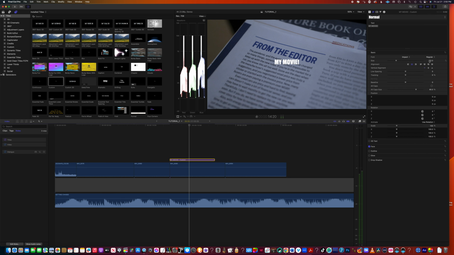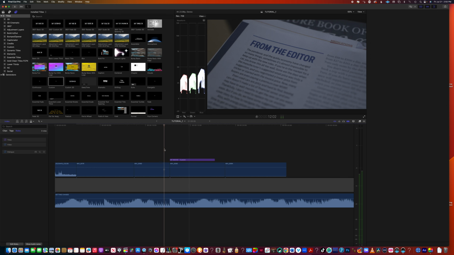And you've got your size over here. You can move that up and down on this slider. You've got your alignment. You've got your line spacing. That's if you have more than one line. You've got your tracking. Tracking's always very important. And let's say you want, you just go over here and you move it. Now, let's take a look.